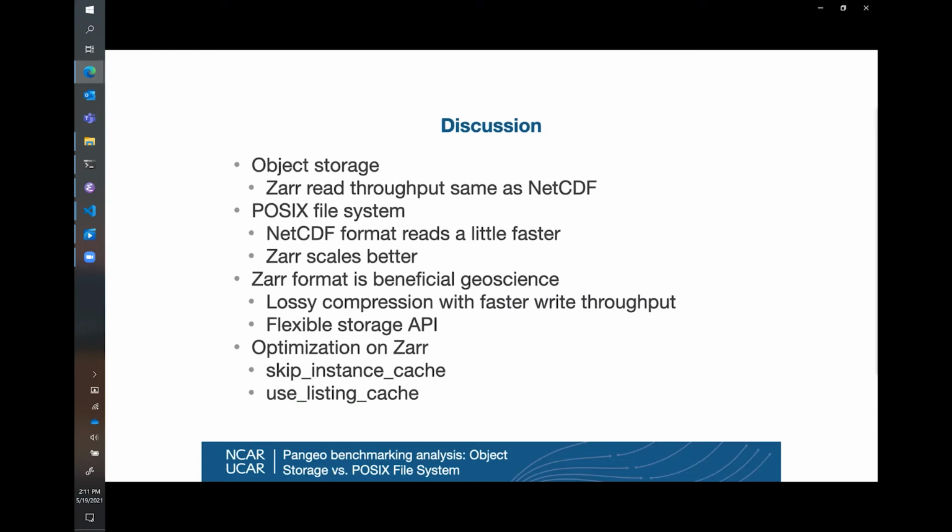If we want to optimize ZARR, we can set skip instance cache as false. Then this can enable cache on read and write of ZARR. Also, we can set use listing cache as true. This will enable directory listing caching and reduce the time spent on finding the files.